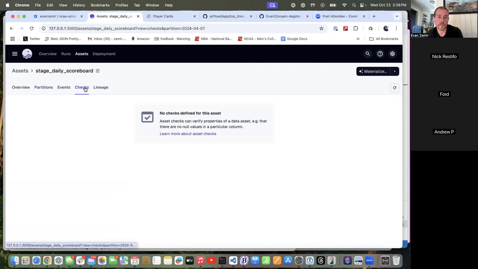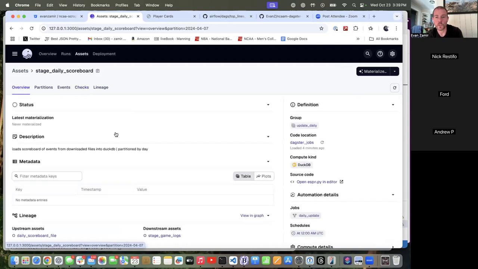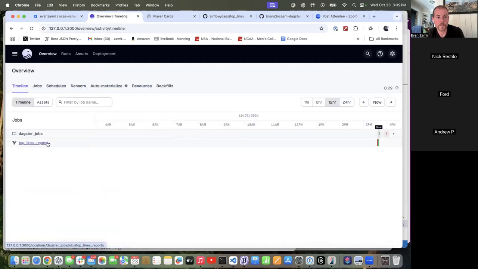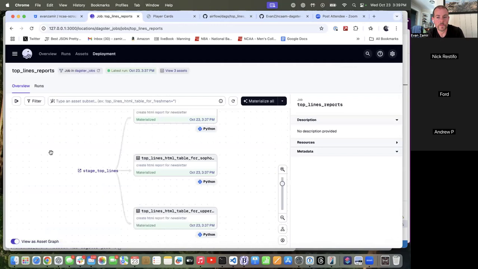I don't have any asset checks defined here, but if I did, they would show up on this tab. It does cool things like plot a history of your asset checks. Or your metadata might be how many players were inserted into a table, and you could plot that by day. Things like that make it super easy.